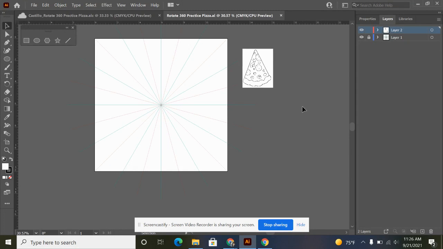When you open the template, you should have this PNG of a pizza as an example. If it doesn't show up, you can also download that PNG from the Google Classroom assignment. And you'll also notice that there are 2 layers. So you're going to have a layer number 1 that is the guidelines. You're going to leave that layer locked so that the guidelines don't move. And you will be working on layer number 2.